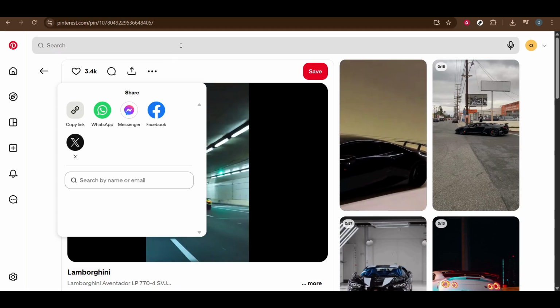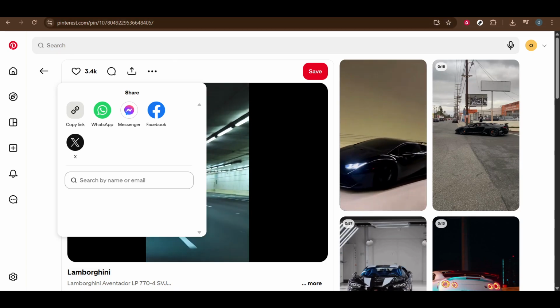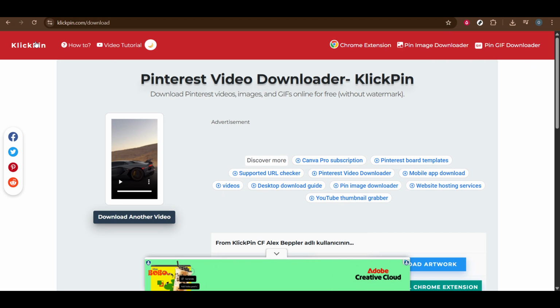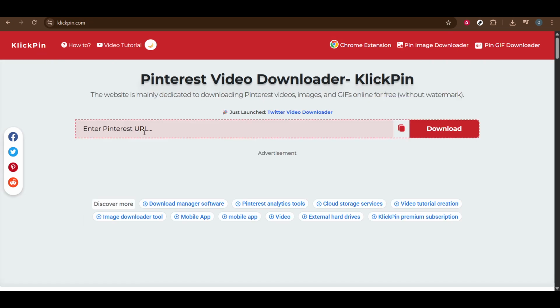Now open a new browser tab and go to a trusted third-party downloader, such as clickpin.com. On the page, tap into the input field and paste the link you just copied. Give it a second to detect the video. When it's ready, select download.